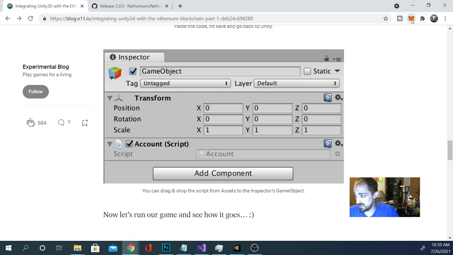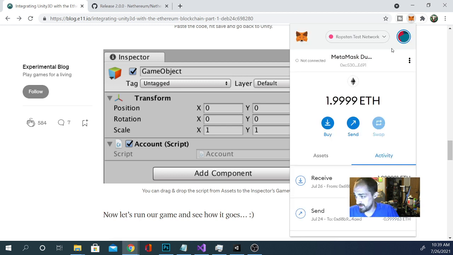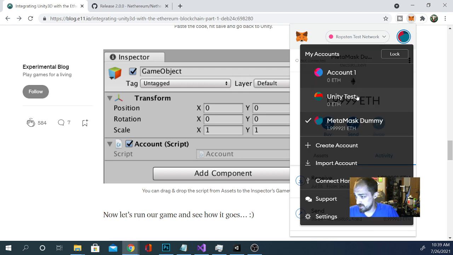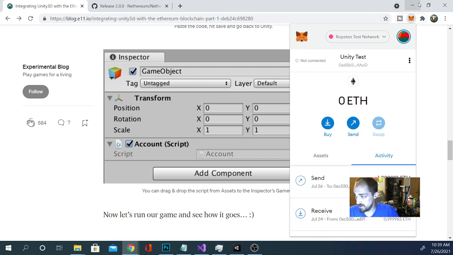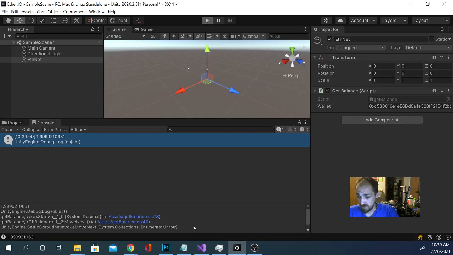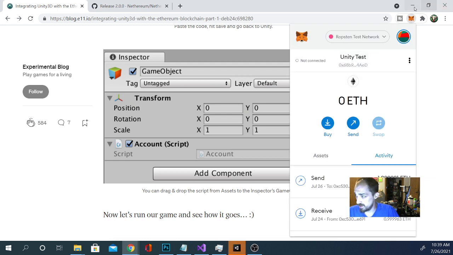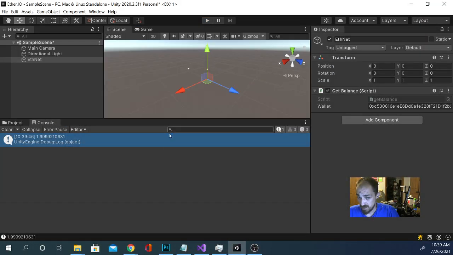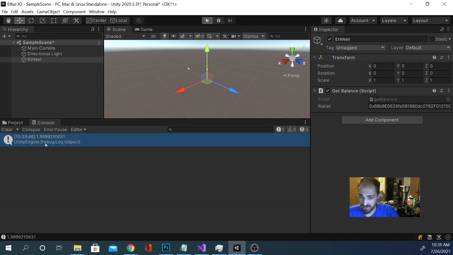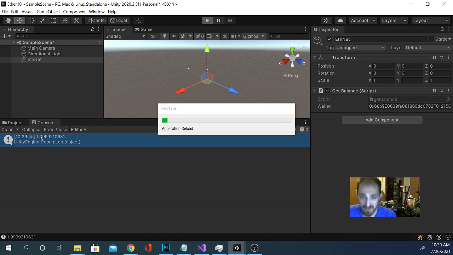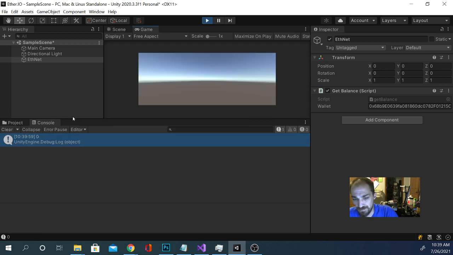So let's do this. Let's take this guy. Let's go to our other empty account. Okay, this has none in it. And oh, we need to grab that wallet. So open MetaMask, copy the wallet, and we'll paste that in here, and we'll run it again, and this time we should get 0 because there's no ETH in that wallet. Yep, here you go. So that's pretty quick and easy how to access from Unity your Ether wallet.